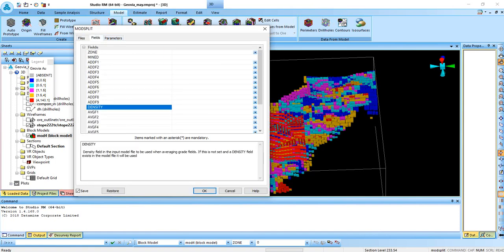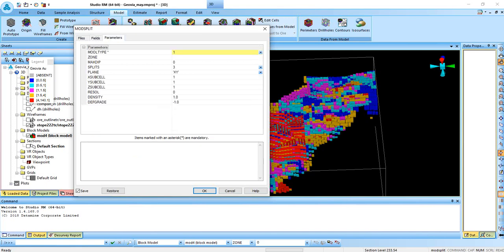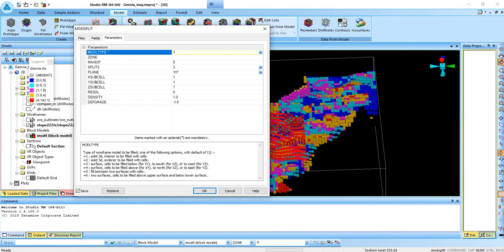Okay. Over here we have a default density in the model. If you want to edit, you can just select density here, but I have a default density in the model, so I just want to maintain that. If you come to parameters, the default one is 1, and that is if you want the interior of the wireframe you have cut to be filled with cells, so 1 is okay for us. If you select 2, it means that you want the exterior to be filled with cells, which we don't want.